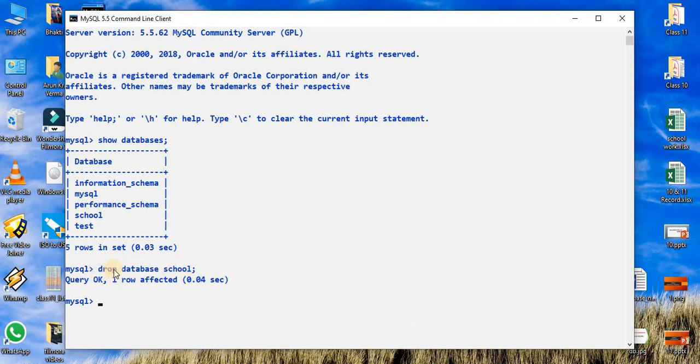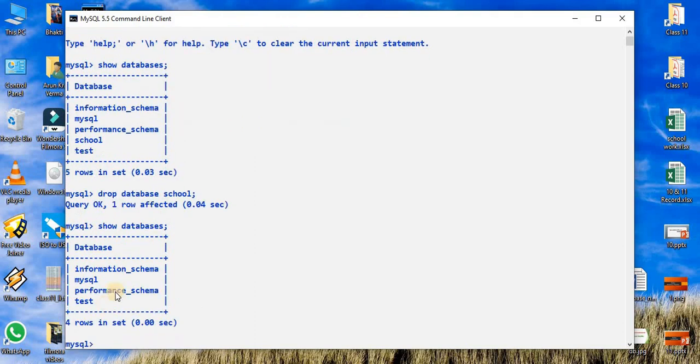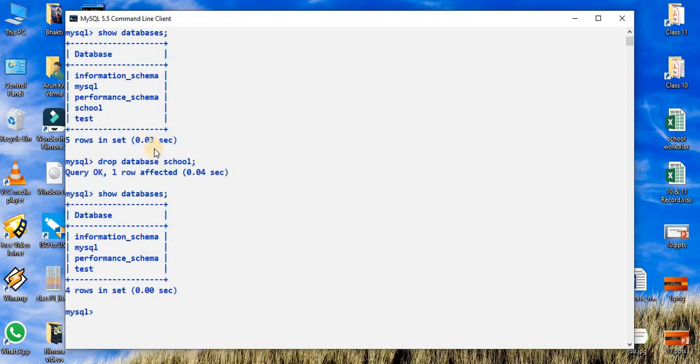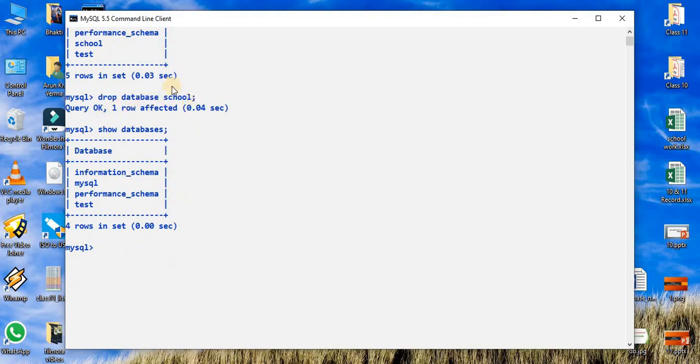So the drop command is basically used to delete an object. Here the school object is totally deleted. If you use the command show databases, you can see school is not in the list. The show databases command is used to see the list of databases, and the drop database command, with the name of the database, is used to delete the database.